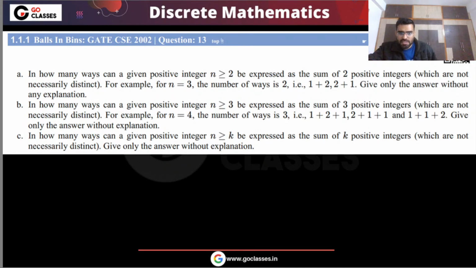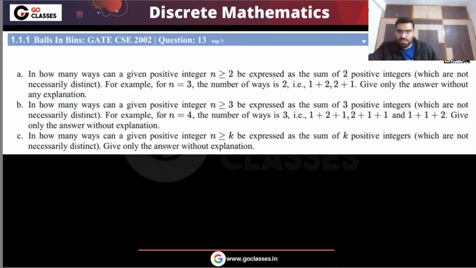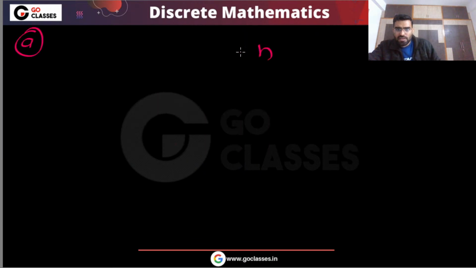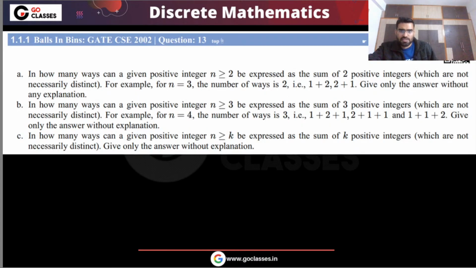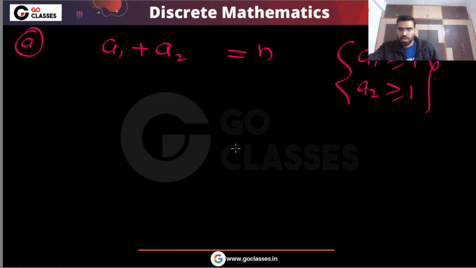If you notice option A, this is basically the IODB template. In option A, he is saying how many ways there are such that this n can be written as the sum of two positive integers. So a1 comma a2 must be positive integers. So this is the question. We have to find how many solutions there are for this equation.